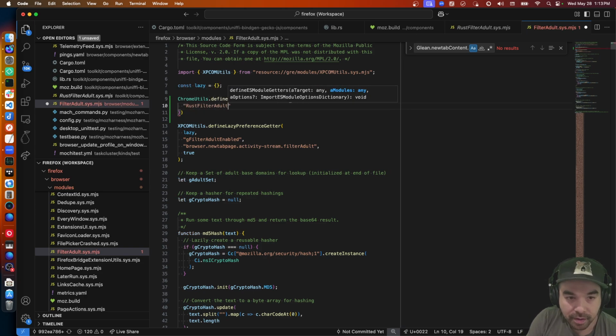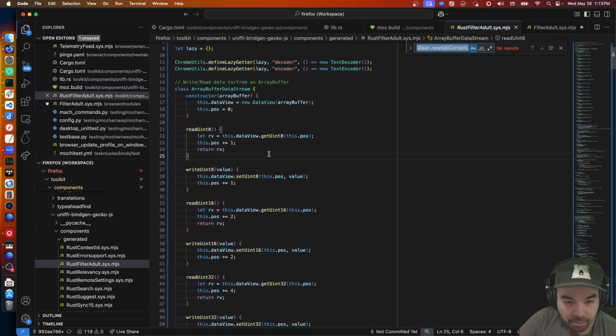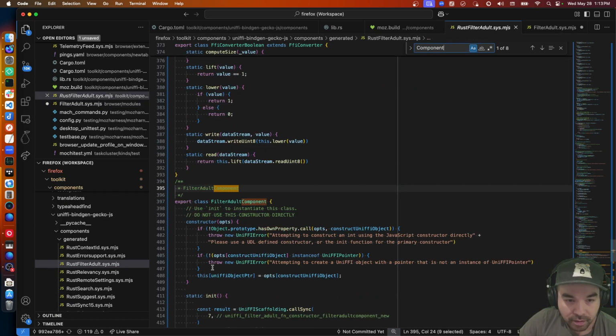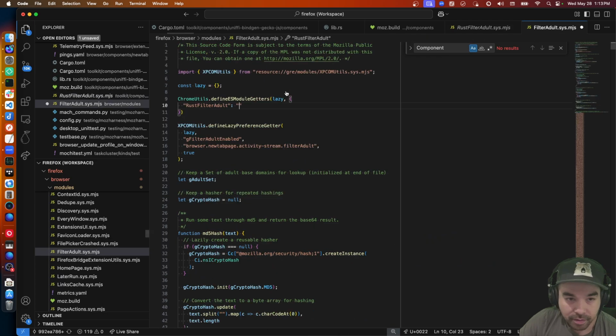Rust filter adult. Is that what it's called in here? It's probably called like a component. Filter adult component. Filter adult component from Chrome. Not Chrome. Resource. JS modules. Rust filter adult.sys.mjs.